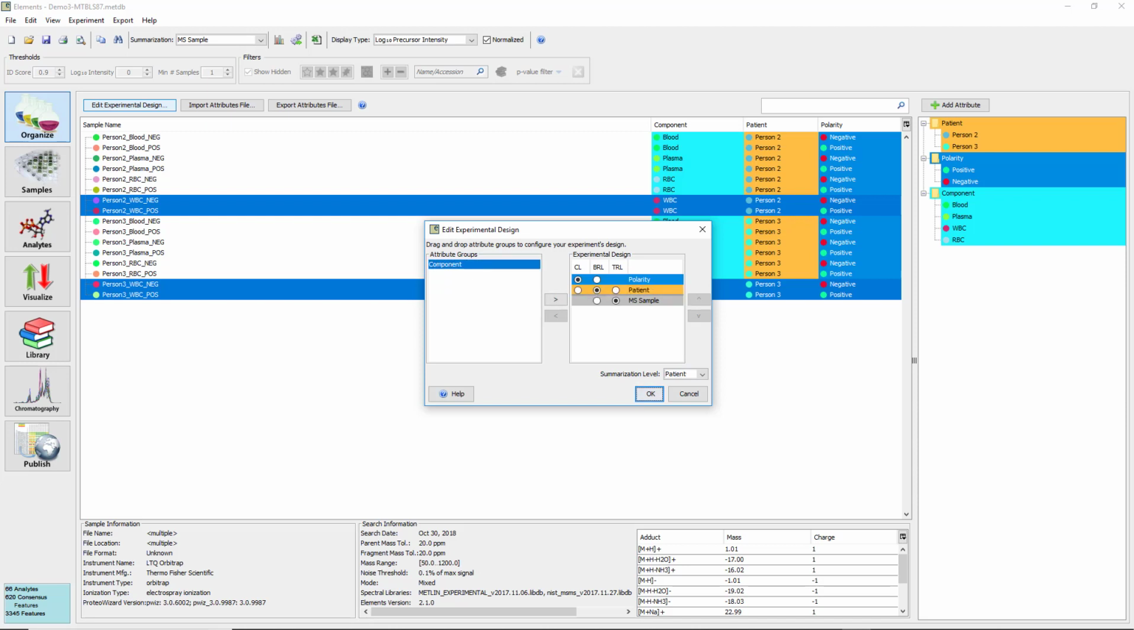The hierarchy of attributes should match that of your experimental design. We want polarity to be on the bottom, so highlight this group and use the arrow to move it down. We also want component to be on top, so use the arrow to move that one up.